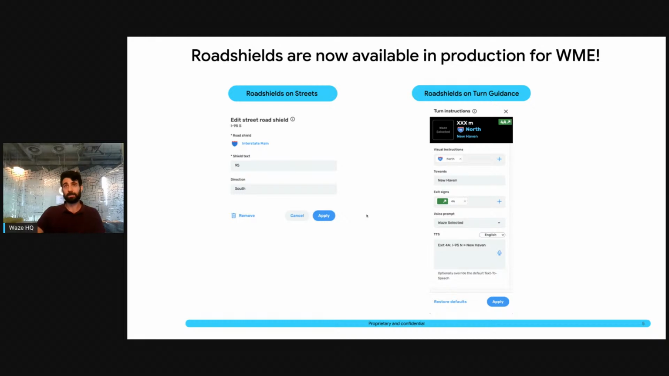The second part is the Roadshield on turn guidance, as you can see on the right. And here it's really the core part of the feature, where you can actually override the text instruction, the TTS instruction. You can add an exit sign on a turn guidance. You can add a shield, actually multiple shields, direction, text in a towards direction, and you can really have full flexibility and control over the instruction that the driver will receive in the client.